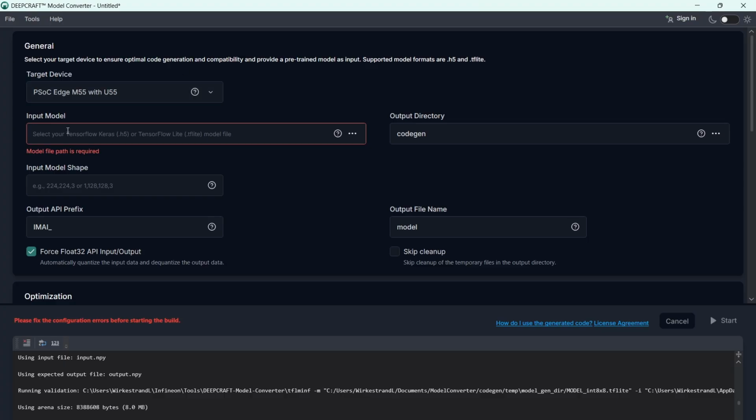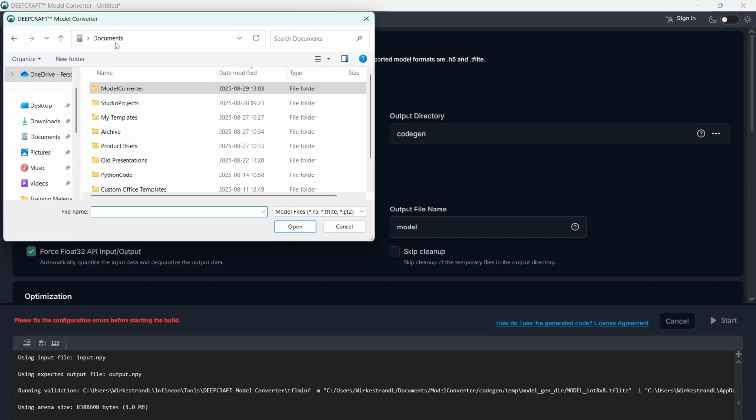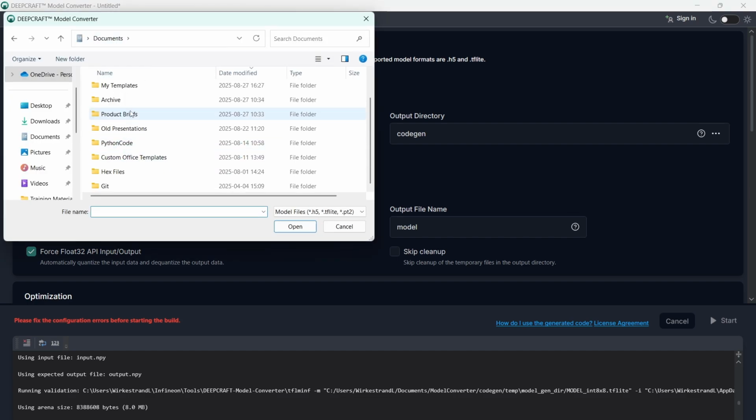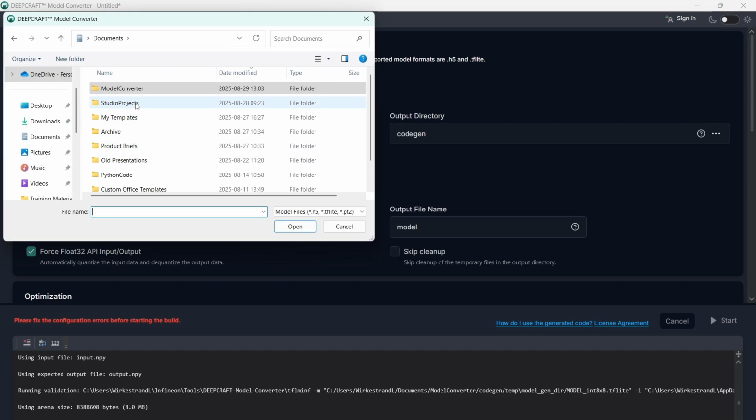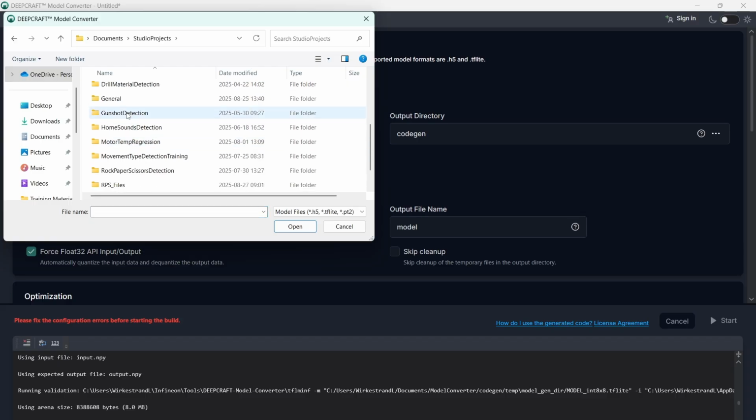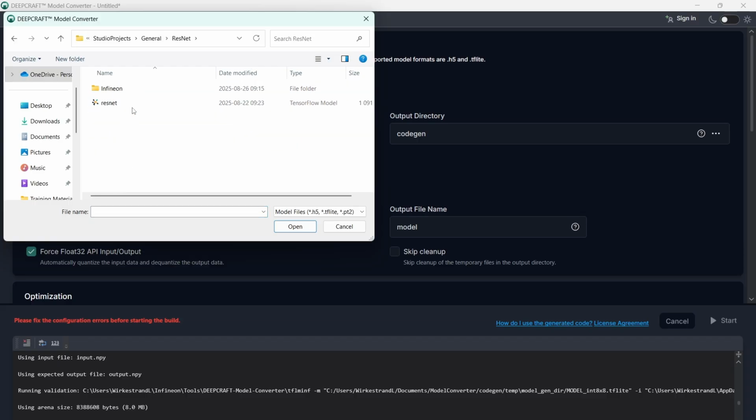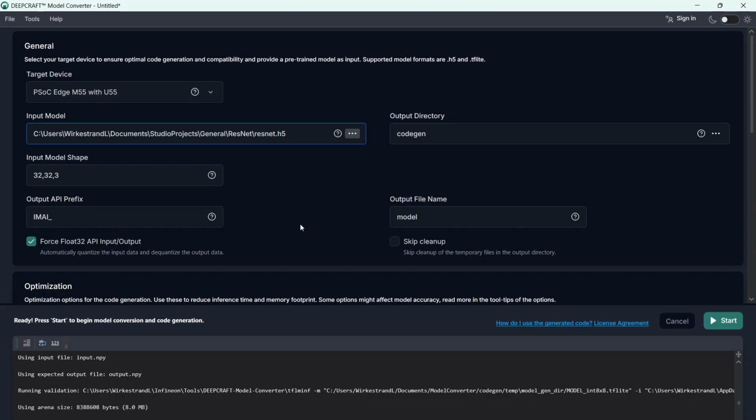The input models that you can select are, for example, the TensorFlow Keras, a .h5 file, TensorFlow Lite, .tflite file, and even PyTorch models for .pt2 files. And you can select what input model you want. Now for this example, I have a model that I've just downloaded from an online source, the ResNet model. So navigating to the ResNet model and selecting the H5 file.